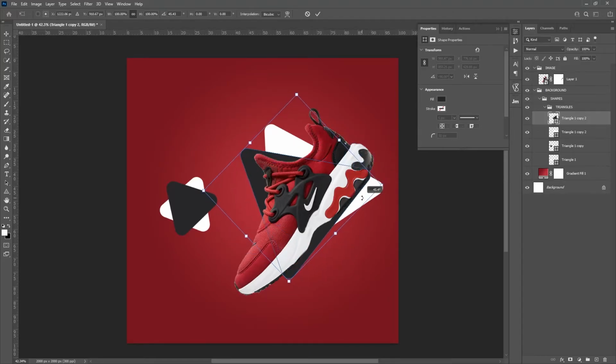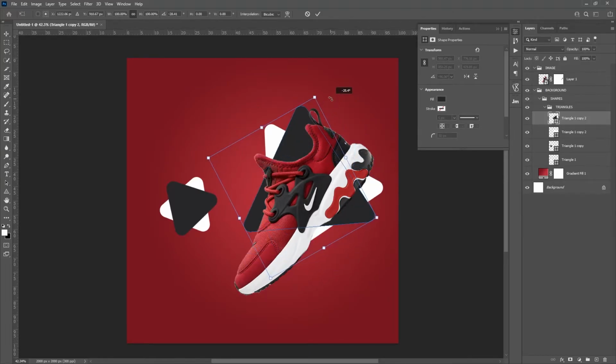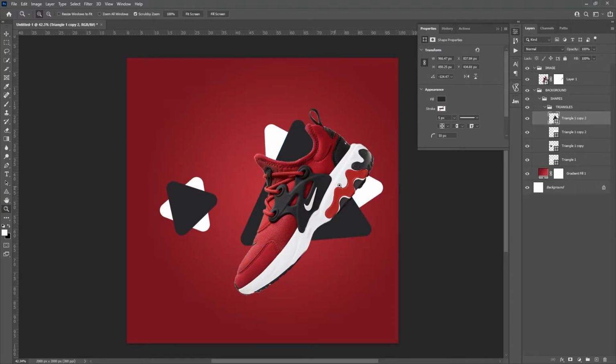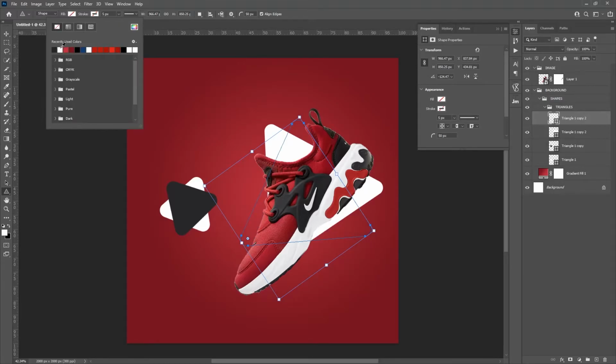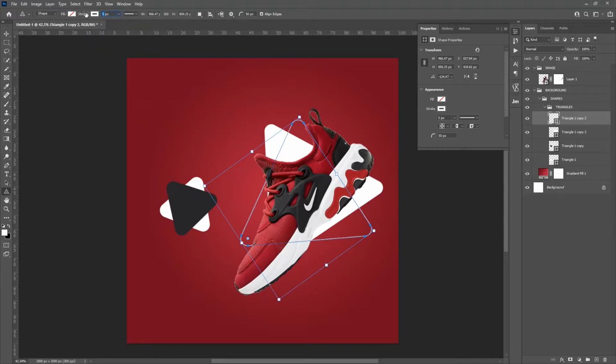So I think I'll place this one somewhere around here. Now this is looking cool. Now what I want to do is with this shape selected, I'll press U to bring up the shapes tool. And instead of making the fill while active, I'm actually going to set it to none. And I'm going to set the stroke to a white color and probably increase the pixel count. So probably 20 points should be just fine.